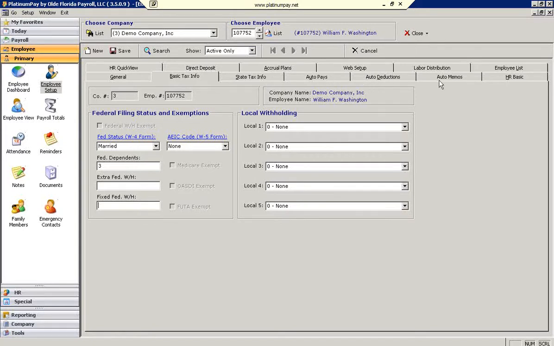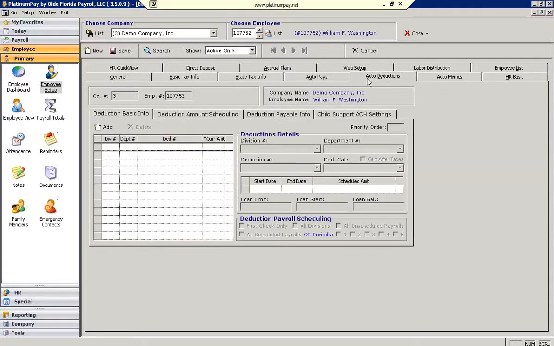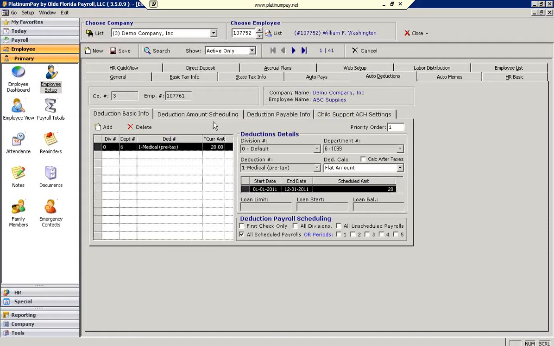Auto pays, auto deductions, and auto memos are cousins. It's very common for employers to have deductions coming out of individual paychecks. And I'm going to see if I can find an example here. I'm going to go ahead and expand to look at all of my records. Old Florida is responsible for consulting with you and making sure that the deductions are taxed appropriately, and our staff will do that. You cannot control the taxation of deductions.